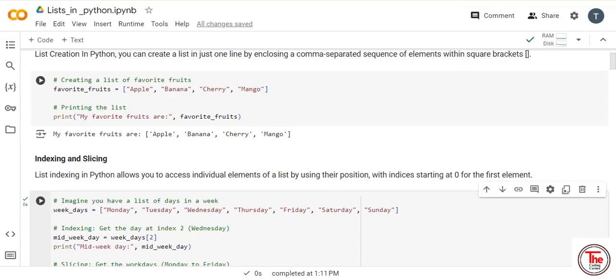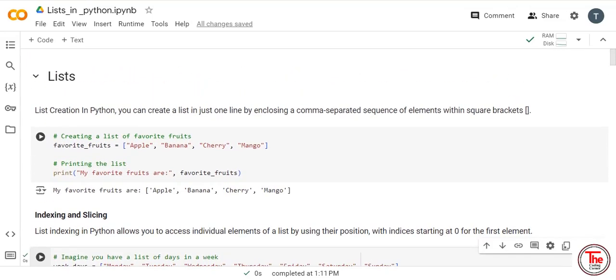We want to create a list of favorite, for example, fruits. We have a variable favorite_fruits, and we have some fruits such as apple, banana, cherry, and mango. And we want to print the list. How can I ask Python to print the list?